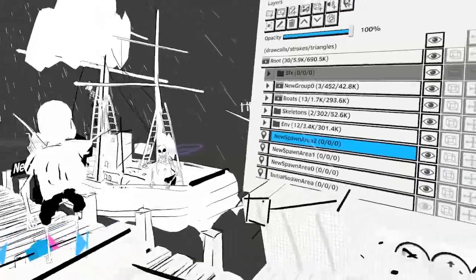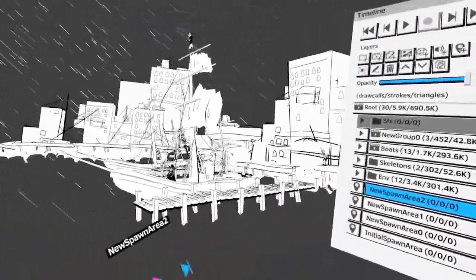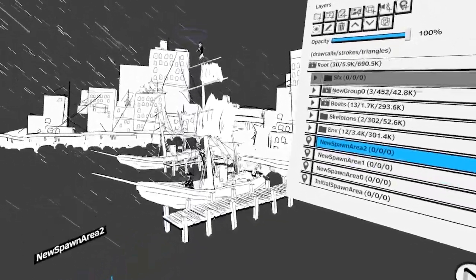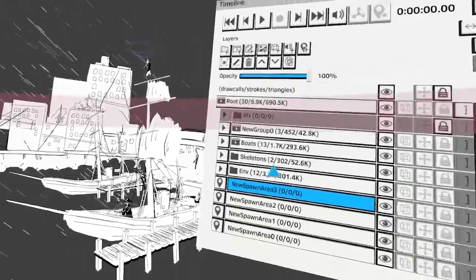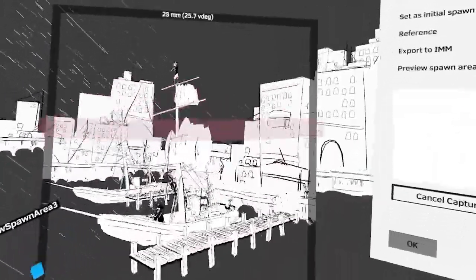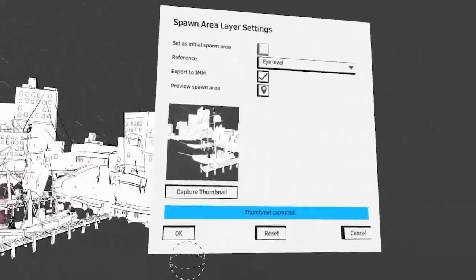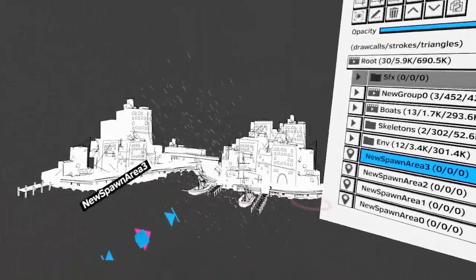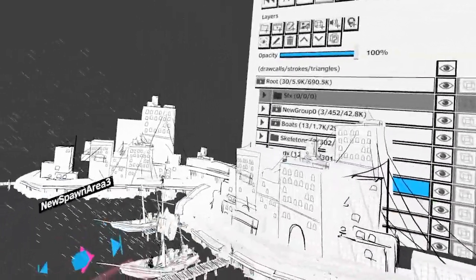Maybe this angle from the boy. You know what? I think the harbor angle is kind of nice too. Something like this. And create a spawn area. Boom. Get a nice angle here. That's pretty good. Yeah, and then you could potentially switch between those.